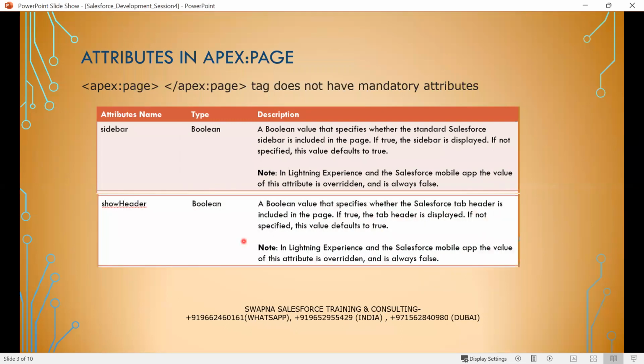And the next attribute is showHeader. What is this Salesforce mobile app? Is it different? You can install Salesforce on mobile also. But will we be using the same Visualforce, LWC, or Aura for the mobile app as well? Or is it a different language or framework? No. Salesforce mobile is similar to the Lightning Experience.